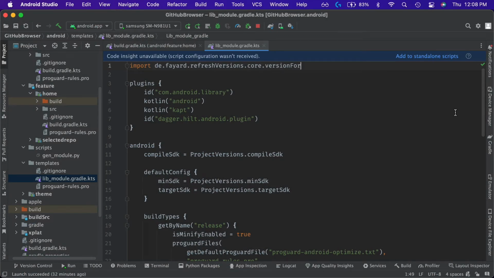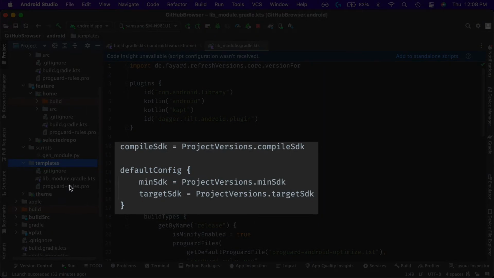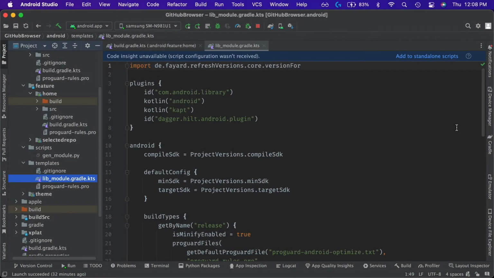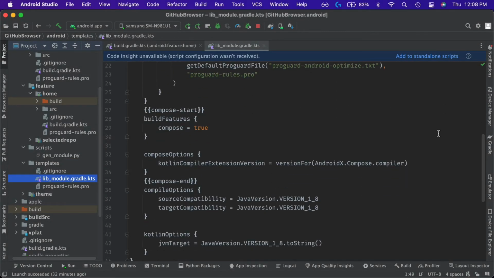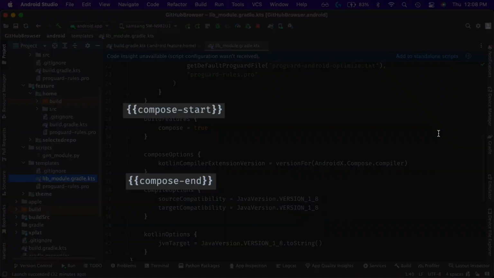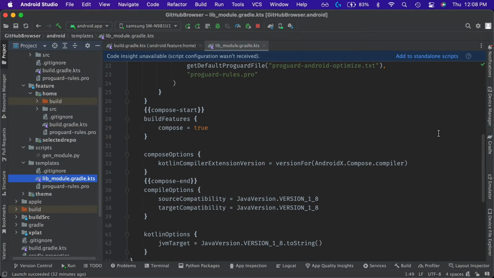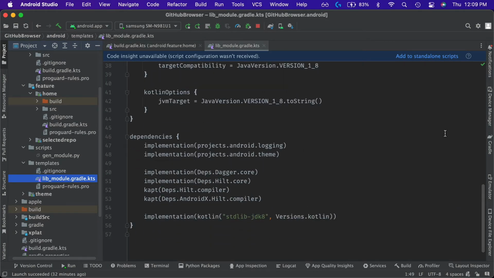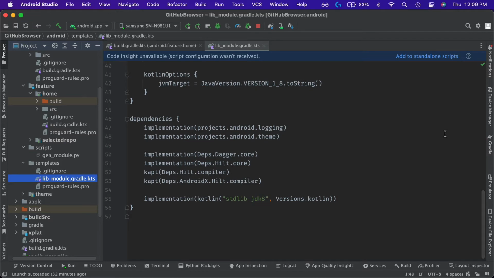Let's first look at the templates I have. This is for my Android library module generator. I have SDK versions defined in a build source module. I wrap sections related to compose in markers that I can filter for in the script, and we'll look at this once we dig into the Python script. This allows me to add an argument when running that script to optionally add compose related dependencies and setup sections.